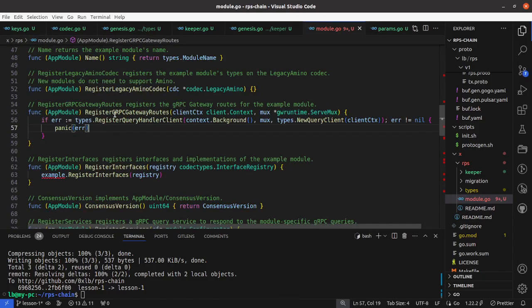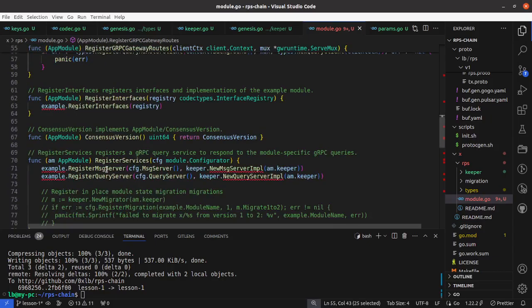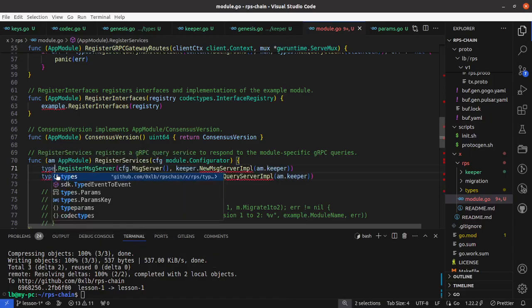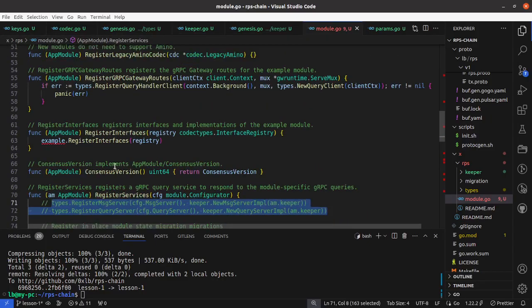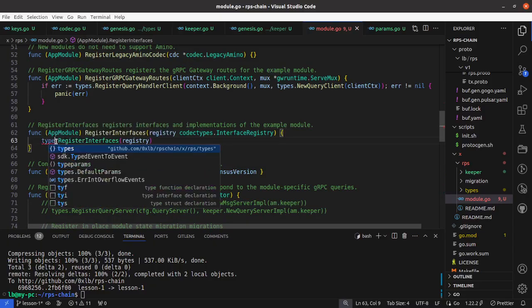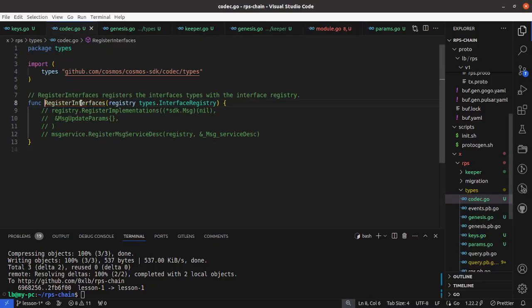For now, we're actually not registering any gRPC and services here, so for now I'm just going to change these imports, but you see like the keeper method to get the message and query server implementations are not yet defined. So for now we will comment this out. We're not going to register any service for this module. The interfaces is, as we saw previously, just an empty one that we commented out for the moment.